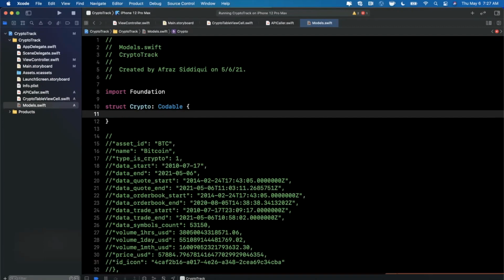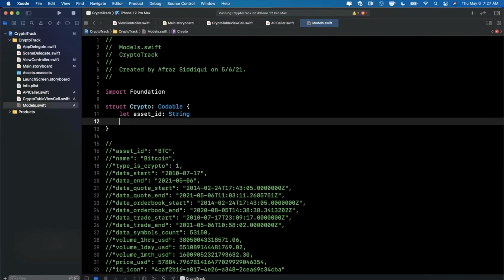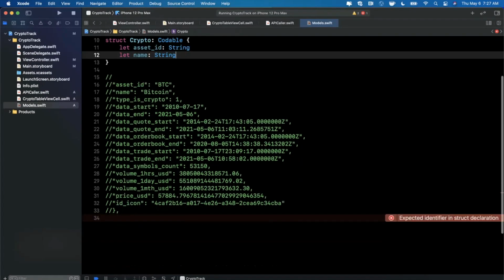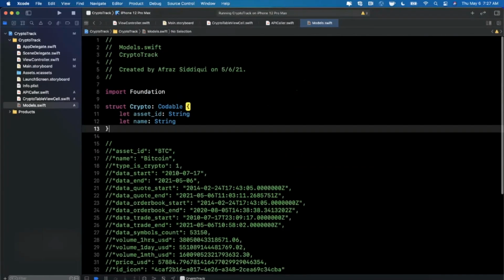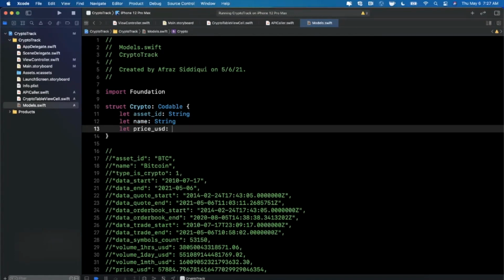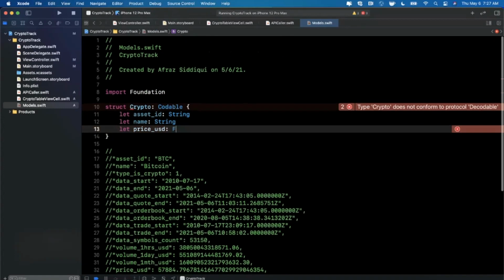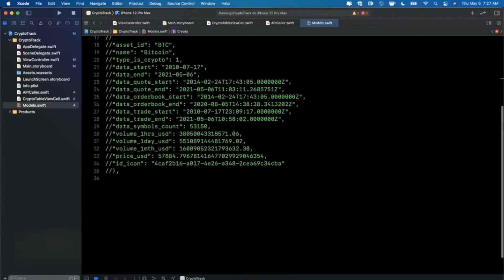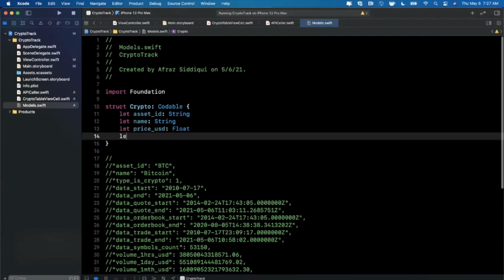Let's bring in some of the attributes on here, some of the properties. So we're going to have an asset ID. We're going to care about the name. Now you don't have to bring in all of these. It's a little subjective in terms of what you want. We probably want the price in USD, and it looks like it's in the form of a float. So we'll go ahead and do that, and maybe we'll also grab the ID icon. It's up to you how much stuff you want to grab, but I'll leave it at that for the sake of brevity here.